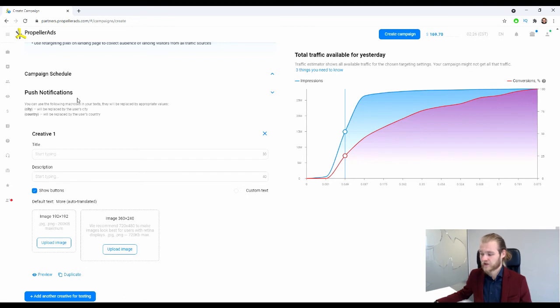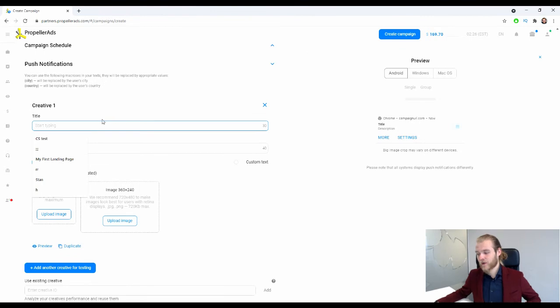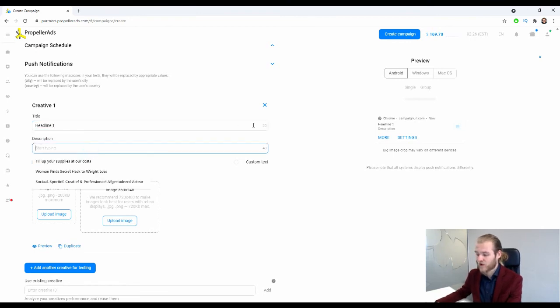Then push notifications. So right here, we can create our creatives and we can also use the city or the country tokens. All right, so right here we have the title, which can be 30 characters inside of PropellerAds. So this will be your headline, of course. And then we have a description that we can also use, with a max of 40 characters.